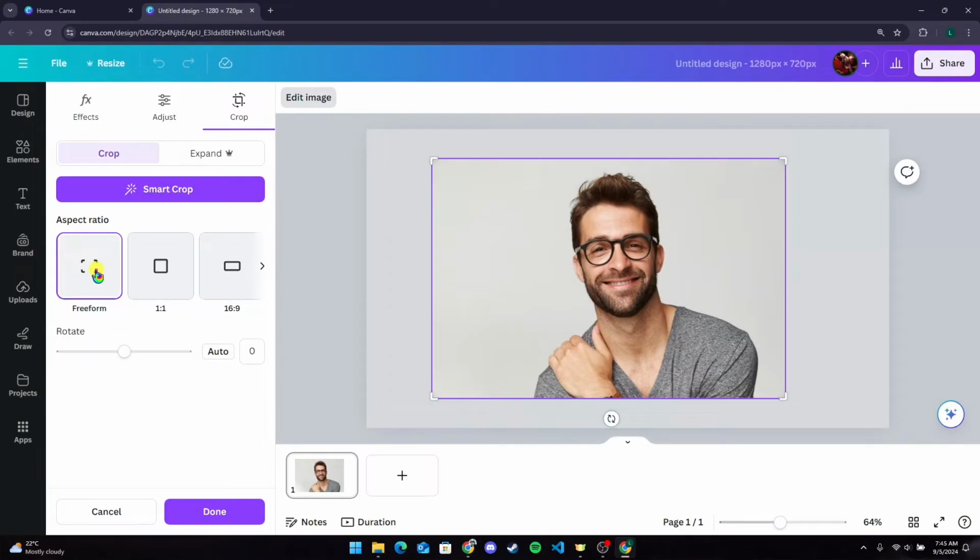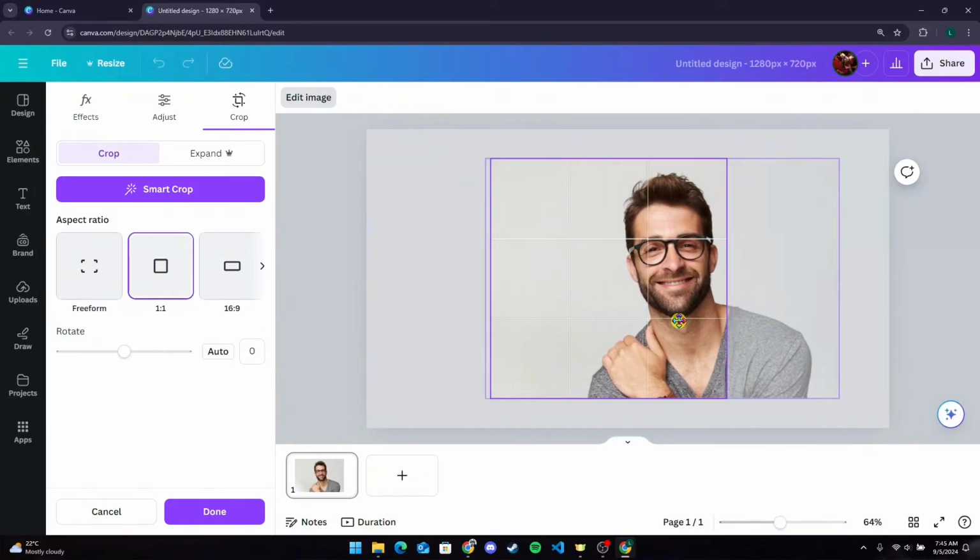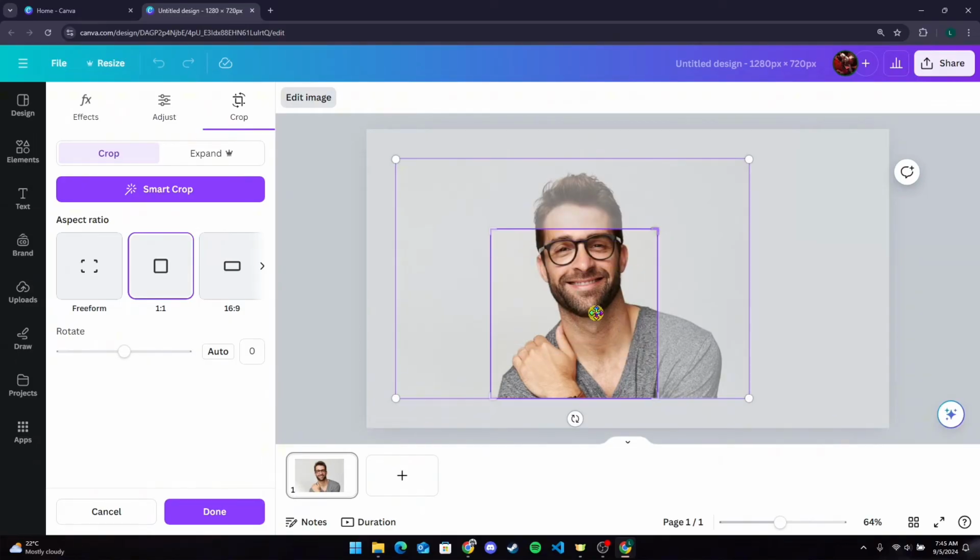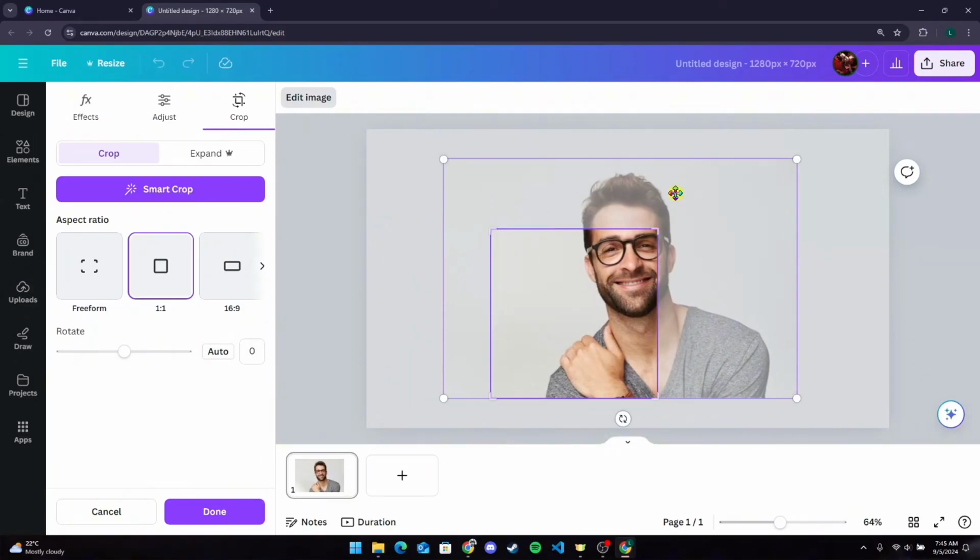Here, if you select the freeform aspect ratio, you can crop anywhere and anyhow you like. But if you click the 1:1 ratio, it will be a square like this, and you cannot adjust it like freeform.